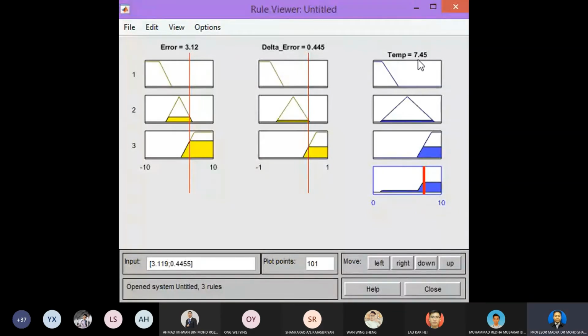The output ranges from 0 to 10. That's why the output appears here: 7.45. You can see 7.45. That means using the center of gravity, the range is from 0 to 10. Maybe because this one is small and this one is big, that's why it is more than 5. For example, the center is 5, but because this size is the biggest, it is more than 5.